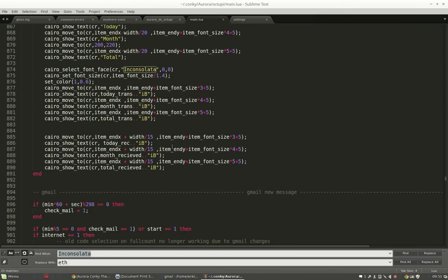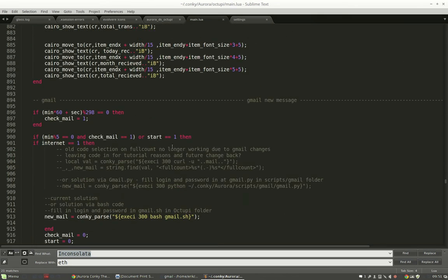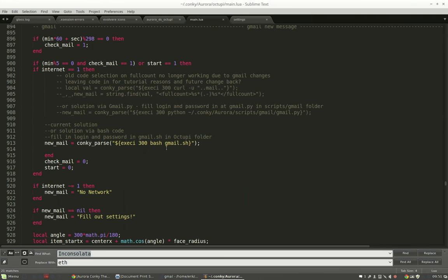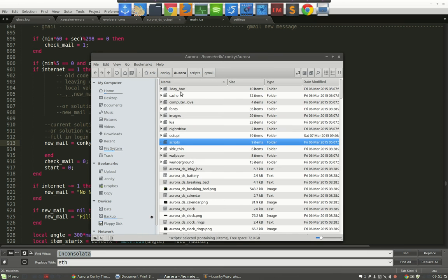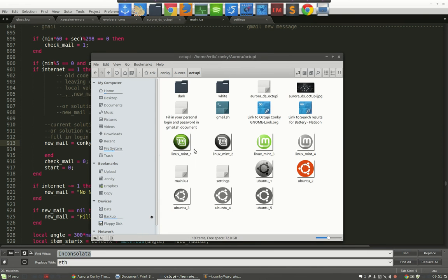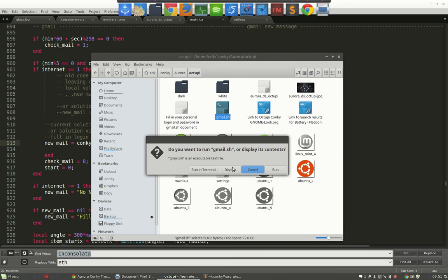This is all about NSTAT. Gmail, here's the Gmail. I'm pointing to this one. So execute. If I'm not reading this wrong, it should be just right where we were. Here it is. Oh, I've missed it. So it's inside the octupi folder as well, gmail.sh. It should run, it should execute, but it does that normally by itself.